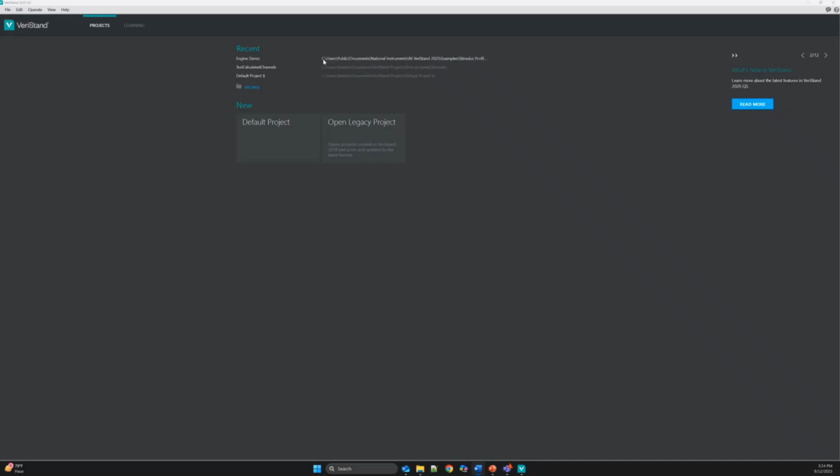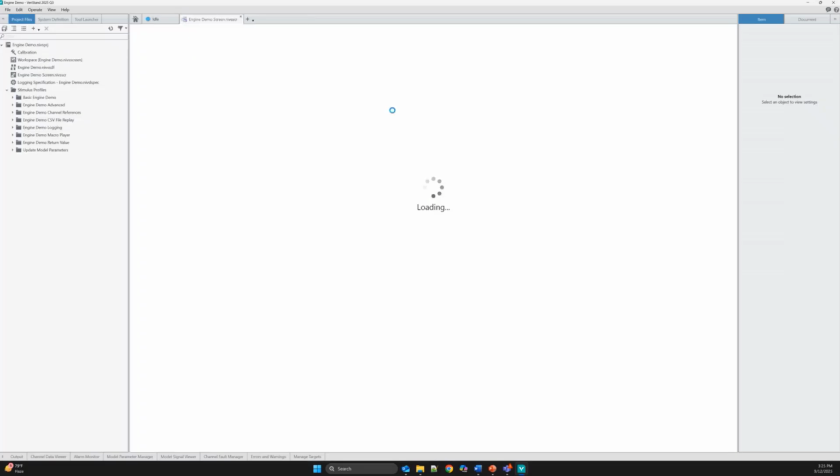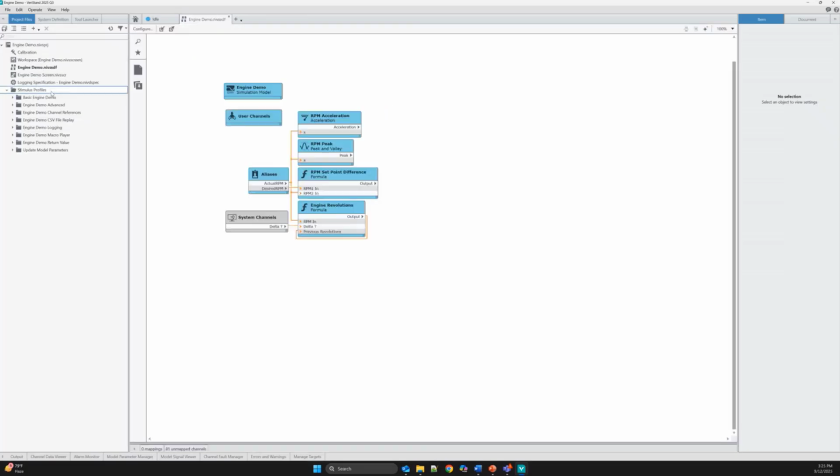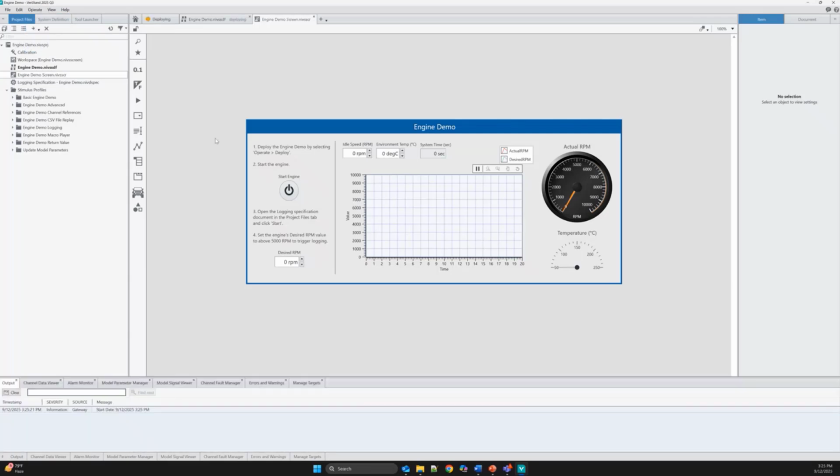So I'm going to go ahead and open up this example. You can find it in your public documents, National Instruments, NI VeriStand, year, examples, and then the stimulus profile folder. So we'll go ahead and open up this example. I am going to deploy it and just let it start running in the background. So we're going to open up the screen so that we can talk through those pieces, and then we're going to deploy this. That's now pushing the configuration to a real-time controller.